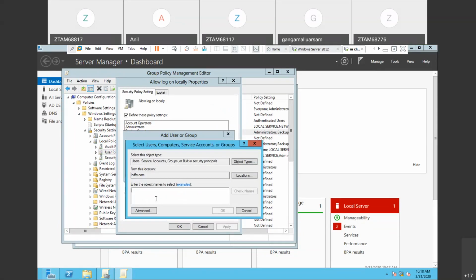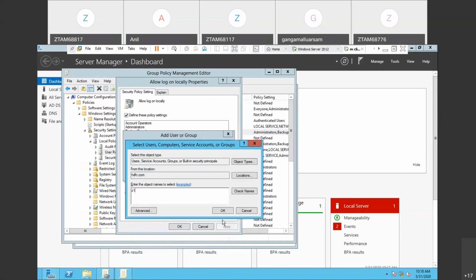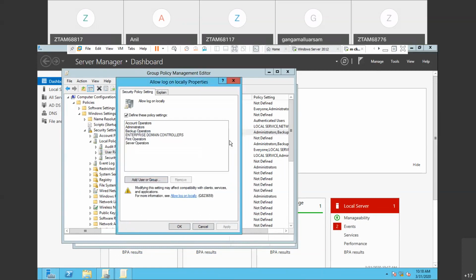So I'm allowing which user? H1. Sorry, which one did I create? Z1. Now check the name. It is not verified because there is no trust. Now it cannot log in. So I need to create what? The trust. So let me create the trust between two different forests.